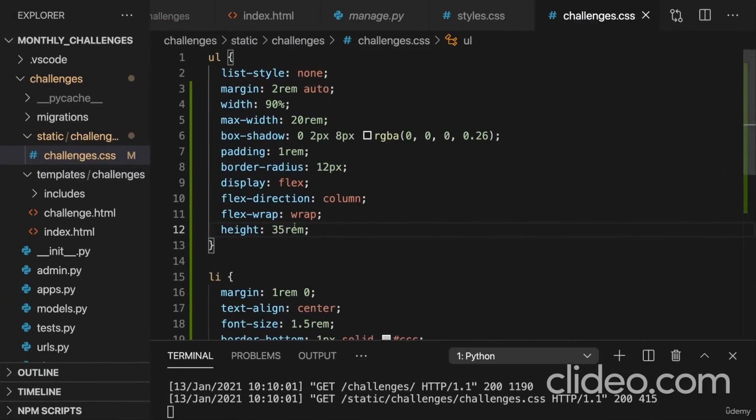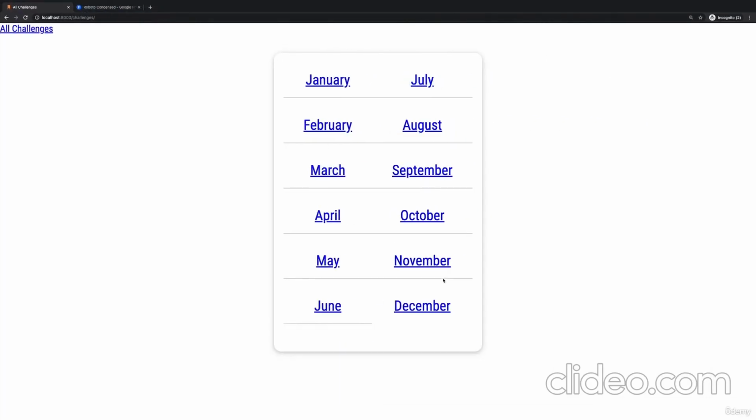Actually, let's maybe go with 30 RAM. But that's fine-tuning, which will depend on the screen size and so on anyways. Now, we do have that border at the bottom below June here, and that's a bit tricky to get rid of because this line break is not always at the same item here.